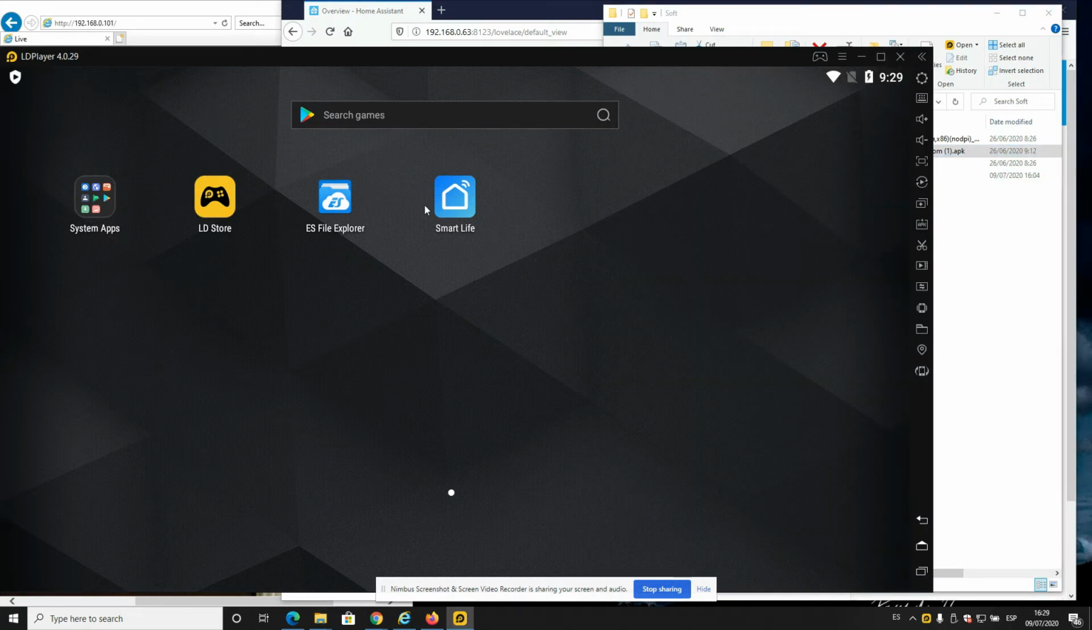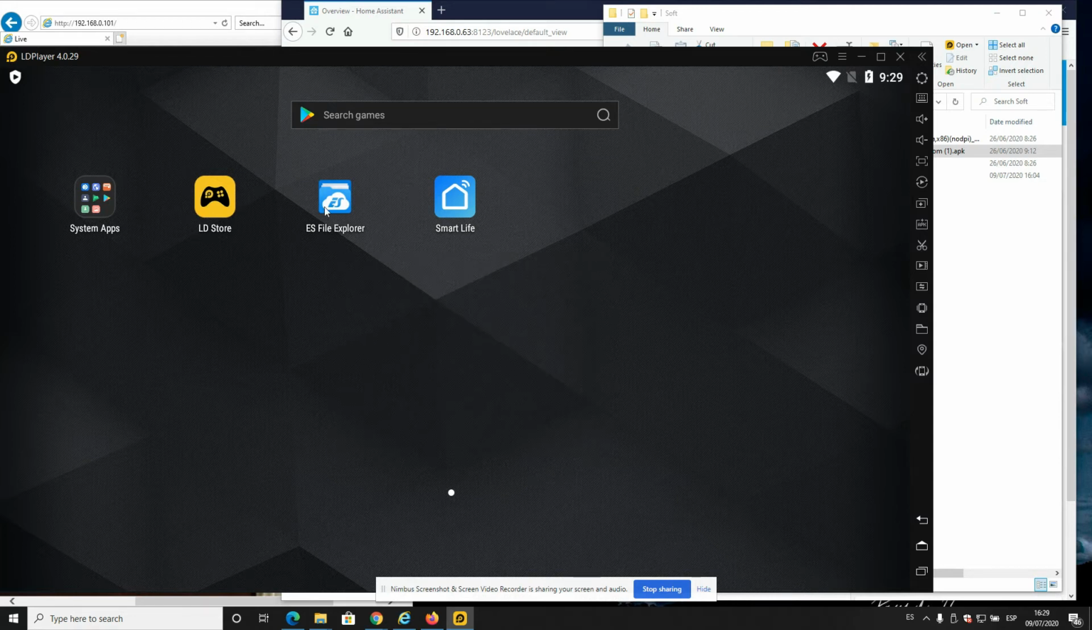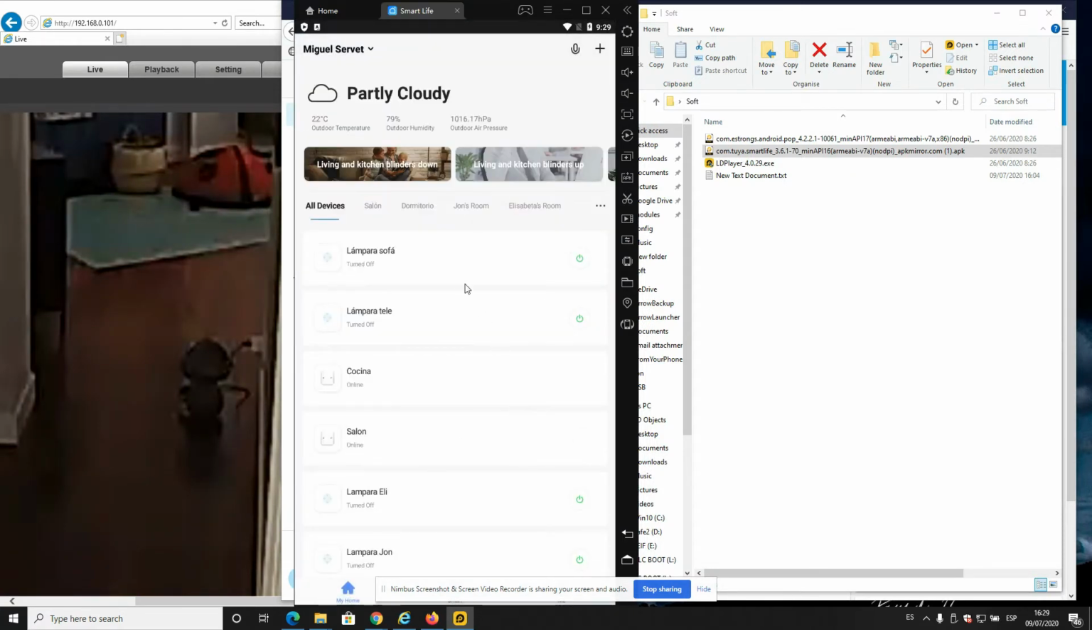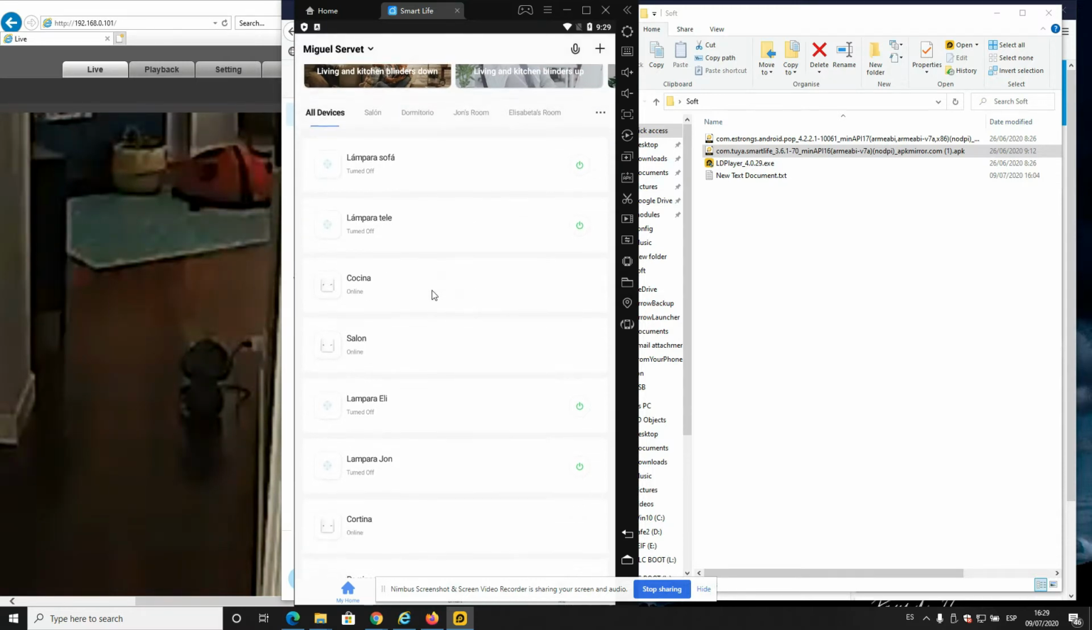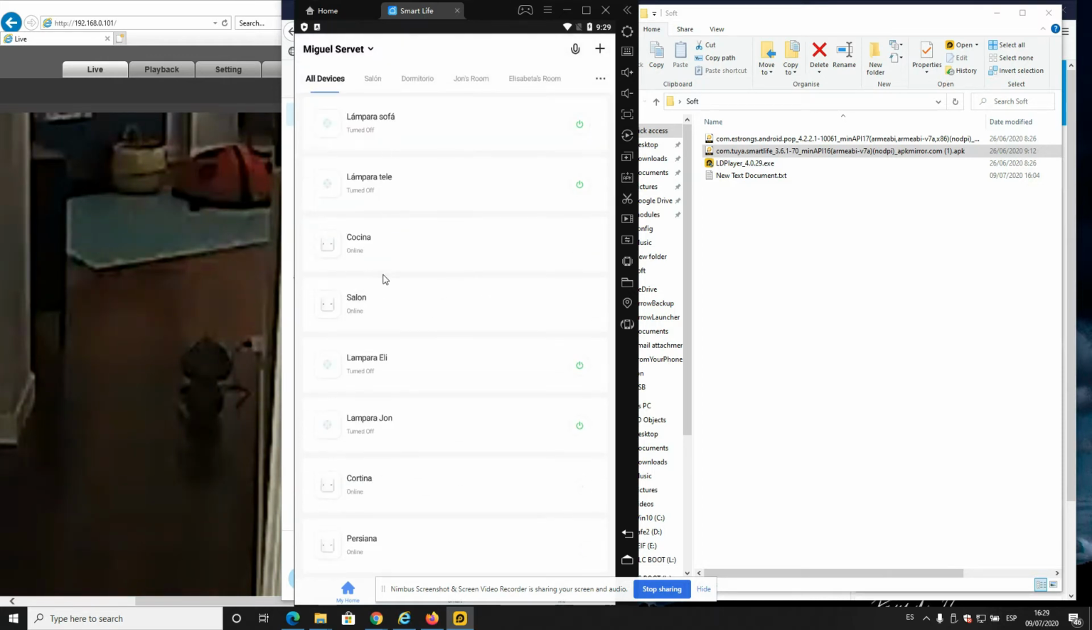After you install the two apps, you first have to define a share folder. Just define which folder on your PC you want to use as a share folder. Pictures, into the PC, pictures. Now open Smart Life. At this point, you'll have to log in with your username or phone number and password, all the way to the point that you can see your devices.